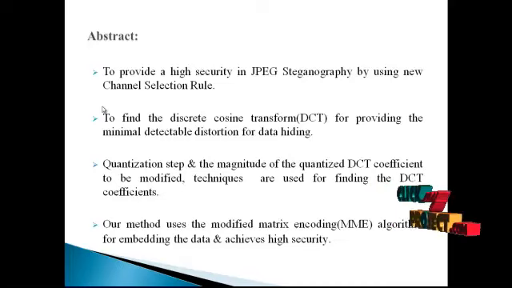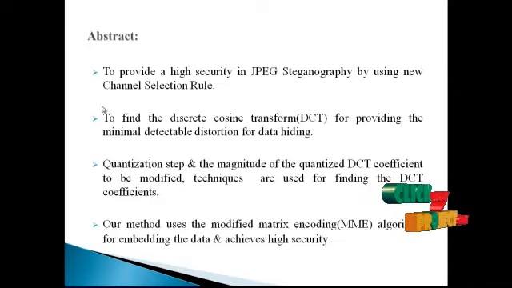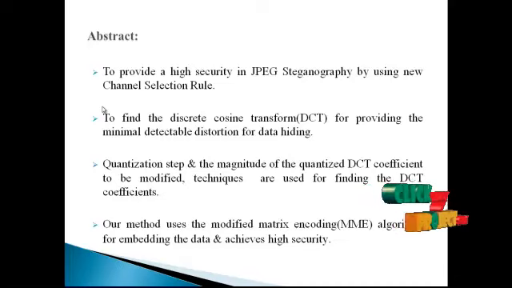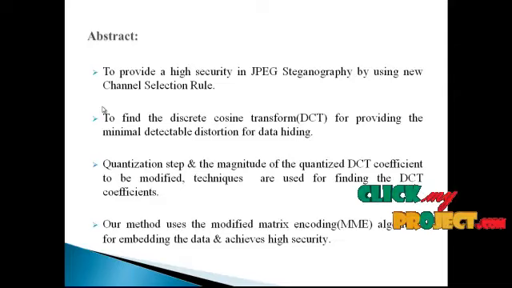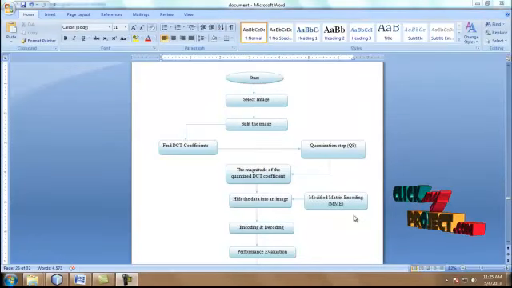After finding these coefficients, more than one embedding change is applied in each coefficient block, so more than one secret bit is embedded into the image. Finally, the resulting image is called the stego image. We conclude that there is no difference between the cover image and the stego image, so we provide high security in JPEG steganography.